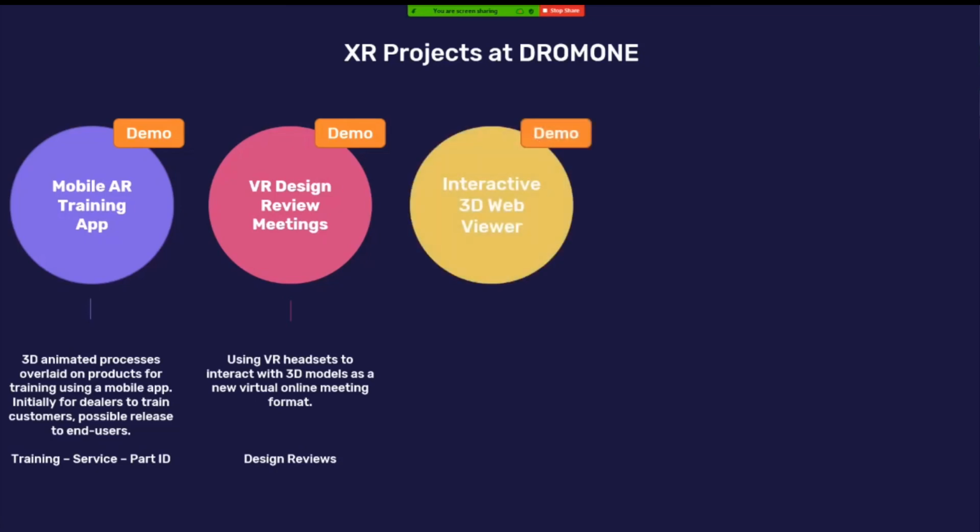The other project was an interactive 3D web viewer. This is quite similar to the first project, the mobile training app, but we wanted to make use of the Dramone website, and what we can put into the Dramone website so customers have even quicker access to the content. What we wanted to do was bridge the gap between what the engineers are producing on the CAD end, so the 3D content, and how we can put that into the Dramone website directly, creating this sort of viewer that would polish it up by adding lighting, fancy materials, and separating out the animations so customers can interact with them.